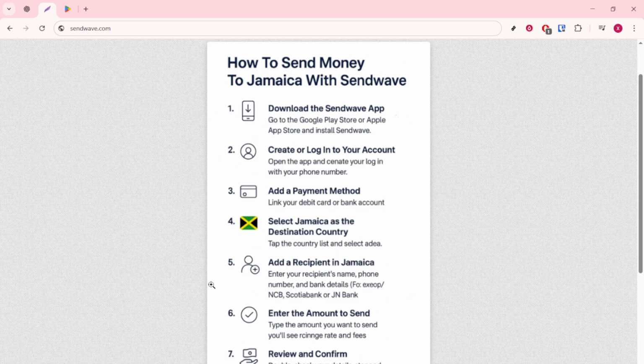Add your recipient in Jamaica, type their full legal name exactly as it appears on their ID, and include their phone number. If the transfer is going to a bank account, enter the bank details exactly as requested. A single typo can cause delays, so take a moment to review everything. Save the recipient so you can send to them faster in the future.